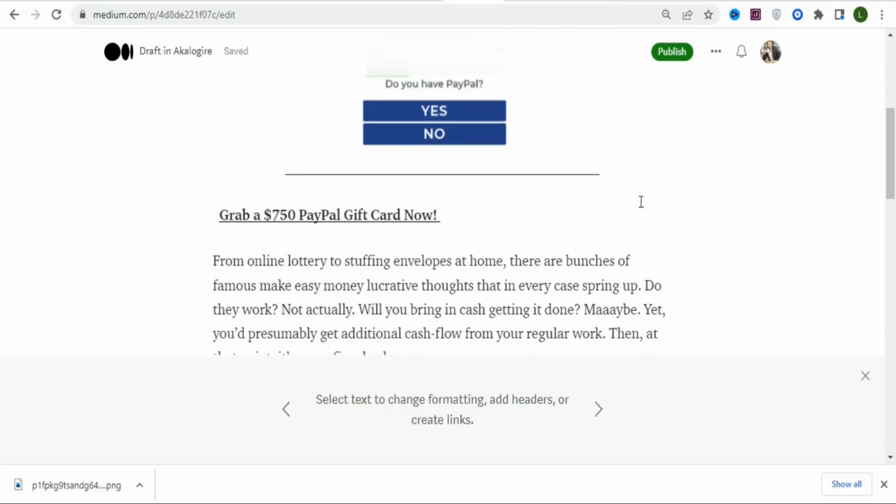So anytime you get people to read this particular article, they are going to click through this link so that they can receive a PayPal gift card. So once they click on it and then perform the action, you are going to be earning money on CPAgrip.